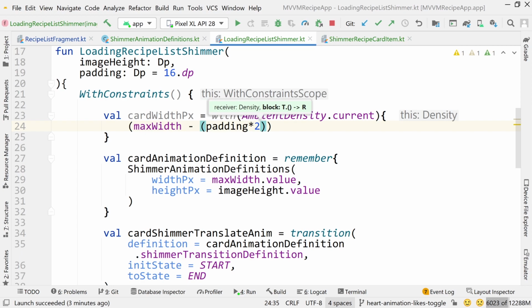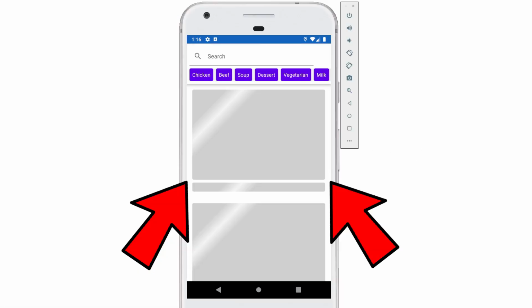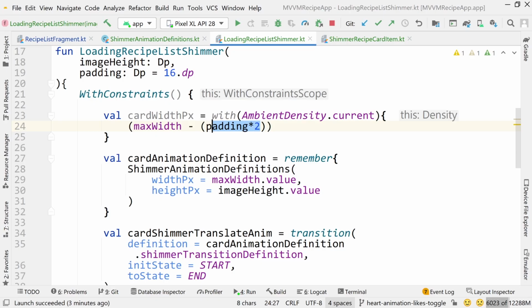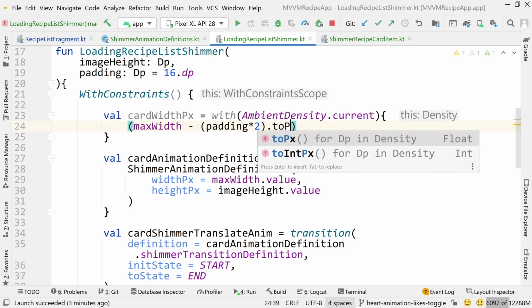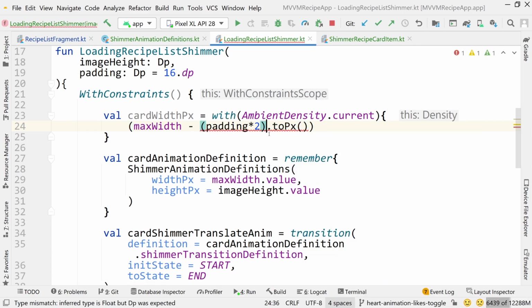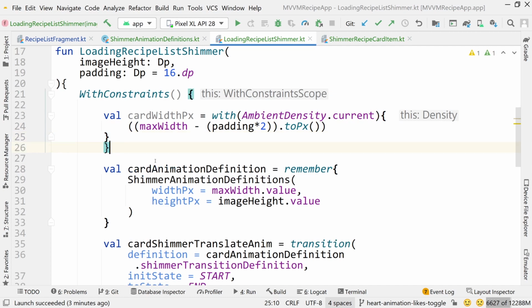Let's do max width, subtract the padding, because we're going to have padding at the start and also padding at the end. So we need to make sure that we subtract it on both sides. And now I want to convert this to pixels. So I can just write toPx on the end here. Whoops, I need one more bracket right there. So here I'm taking the width in dp, I'm subtracting the padding, which is also in dp, and then I'm converting it to pixels. And I'll do the same thing for the height.